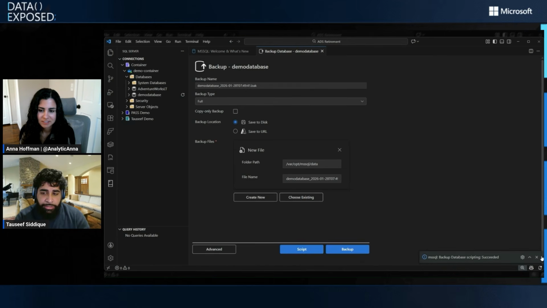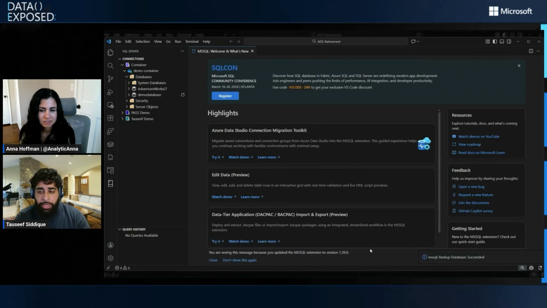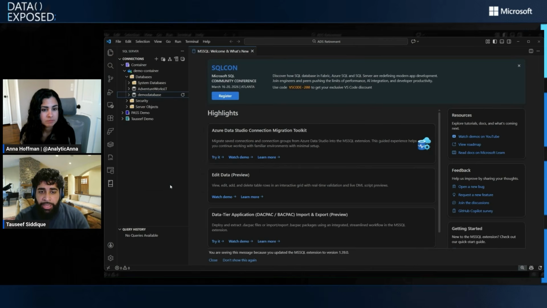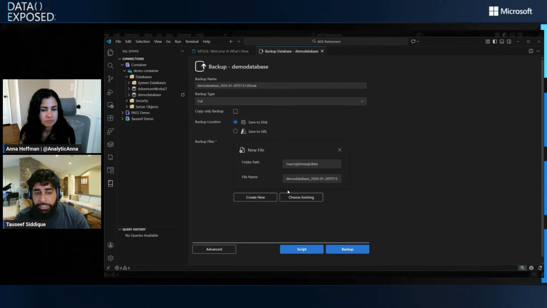Because I'm ready, I'm going to go ahead and hit backup, and that should successfully back up this database to my disk. So you can see it gave me the message that it's successful. And now what I'm going to do is go back into my demo database, and I'm going to overwrite and choose an existing backup.